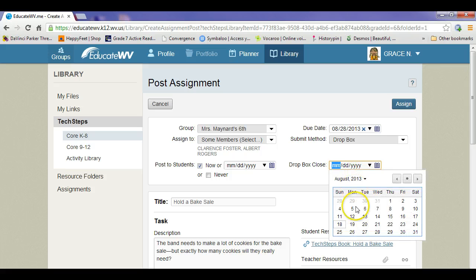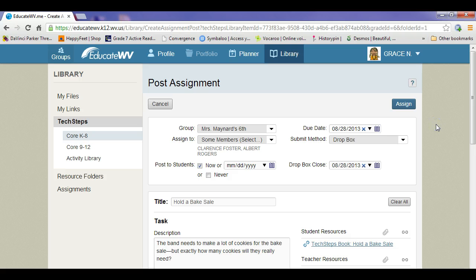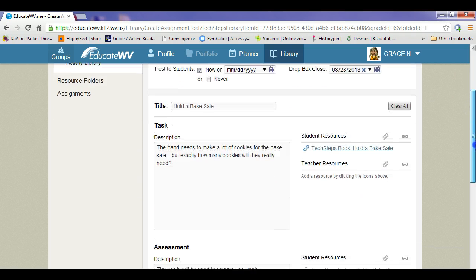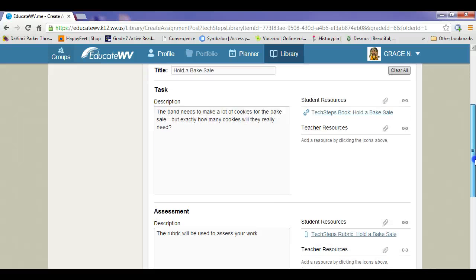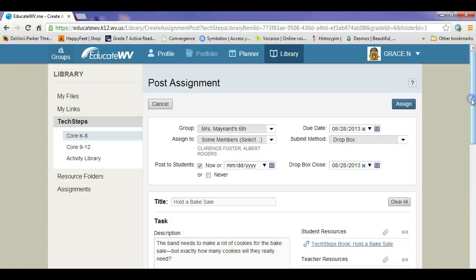Now remember, this works a lot like an online class. It's just a collaborative platform. Now remember, the groups that are not collaborative won't have all this. Well, you'll be assigning it, but they won't have the option to use Dropbox, that type of thing. Okay, and then we'll just click assign.